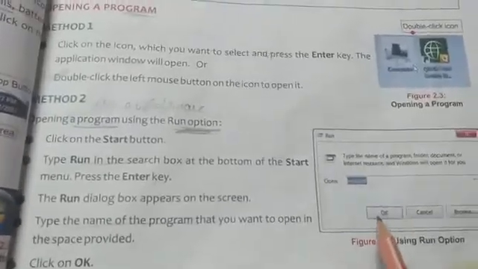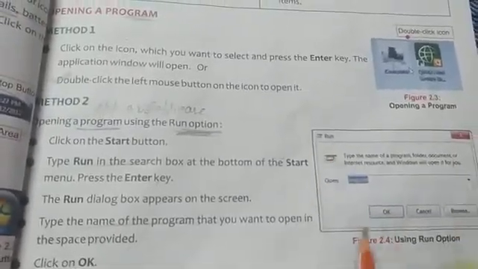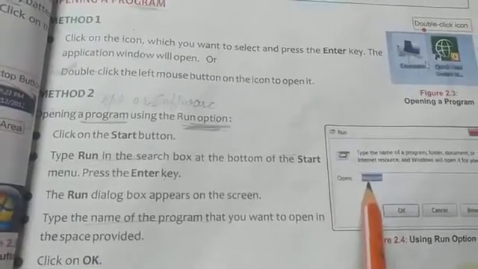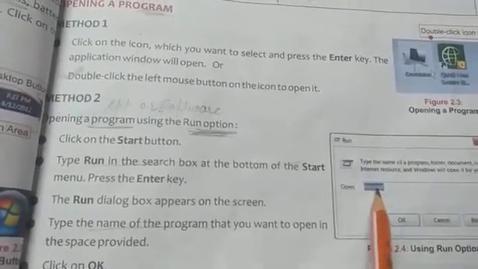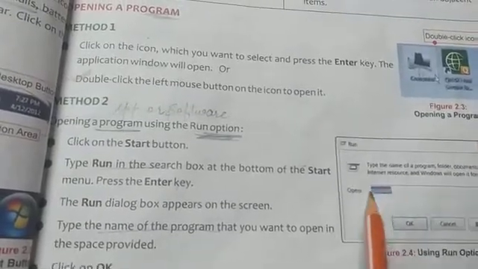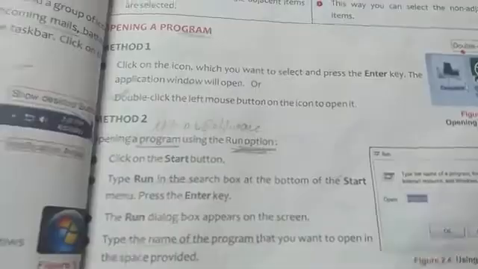So here you can see. Firstly we have to open the run dialog box, then in open we have to write, for example here we want to open MS Paint, so we write MS Paint here, and then click on the OK option. So that MS Paint window will open.